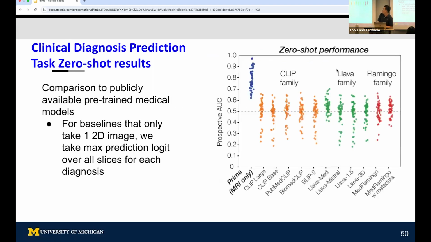Okay. And then here we show the clinical diagnostics prediction results with zero shot. So on the right here, each column is a different model, and each dot represents one particular task. So each column should have 52 dots in total. And as we can see, Prima just does way better than all of these baselines.